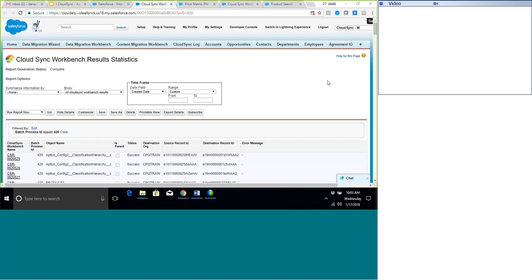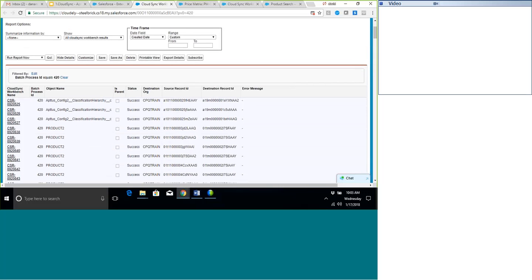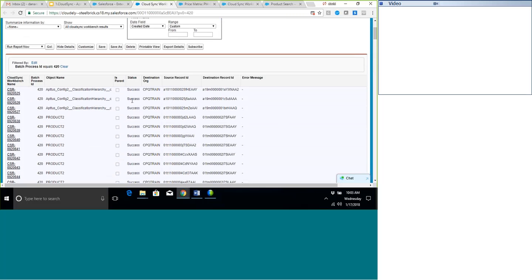So here is the result page. We can see here all the related, the parent and all the related child has been successfully pushed from source to destination. Here is the status. The status is success, and this is the source ID. This is the destination ID. As there are no error messages, we cannot see any error message in the error message column.